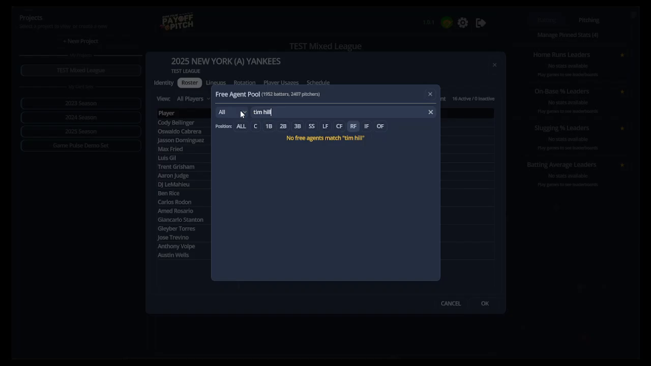Tim Hill. I don't know why Tim Hill is not showing up. Let's check on who else was a Yankee reliever. Devin Williams. Now I notice his name is not showing up.